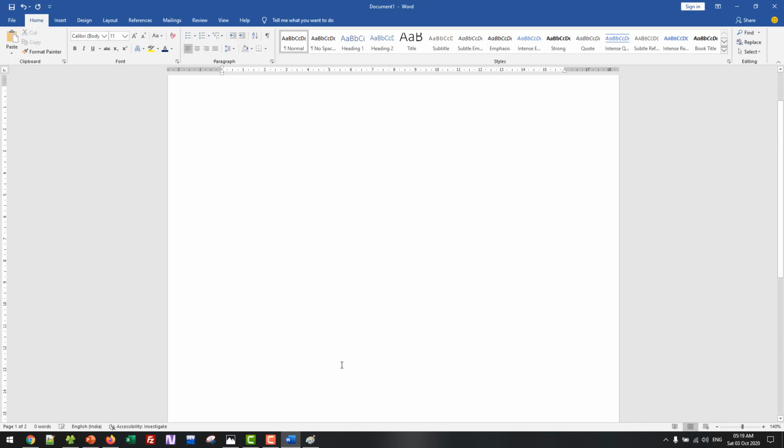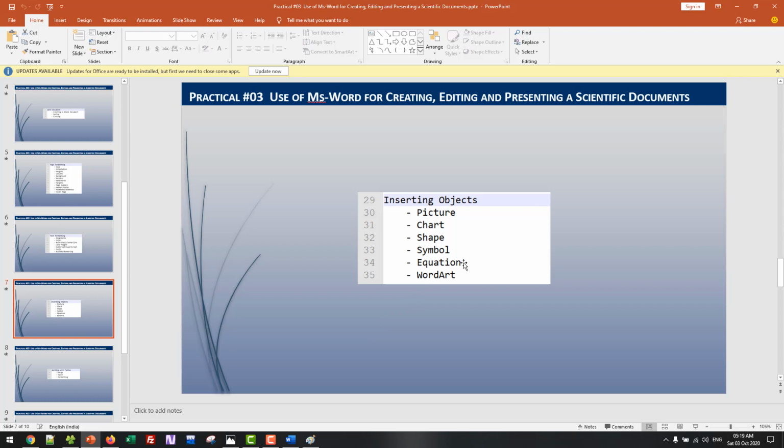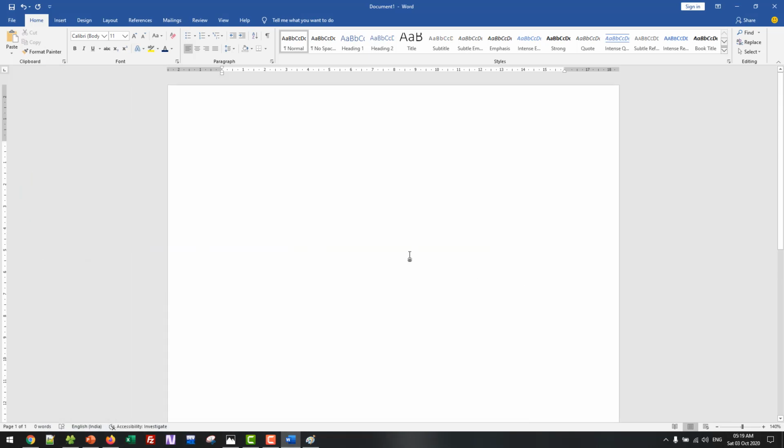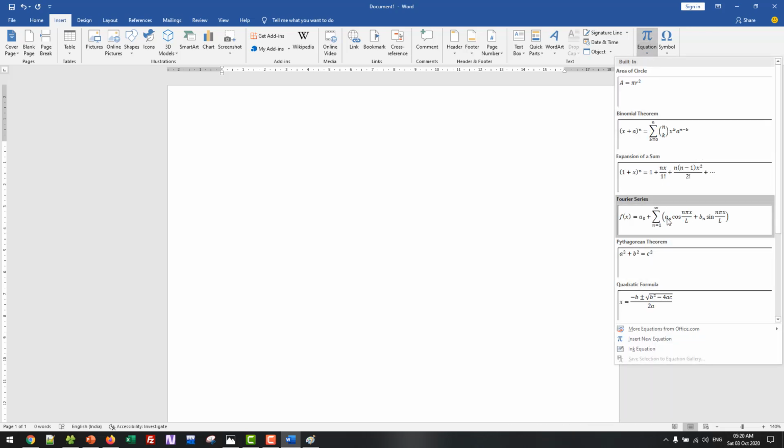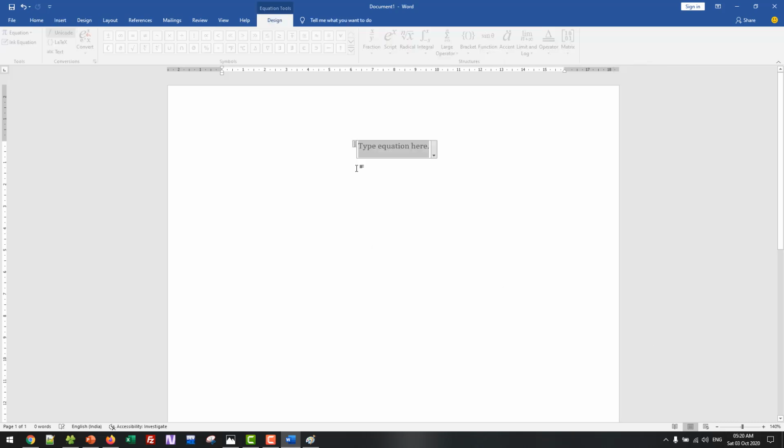Next thing is equations. Okay, let's check it. Equation. So sometimes we need to do some stuff with equations. To insert the equation, mathematical equation, anything, I just click on Insert tab, and this is the equation section. So there are various options, predefined template, but I want to draw some custom equations.